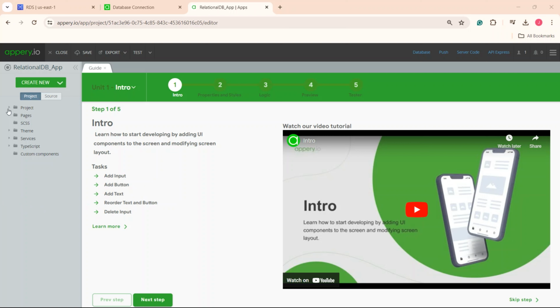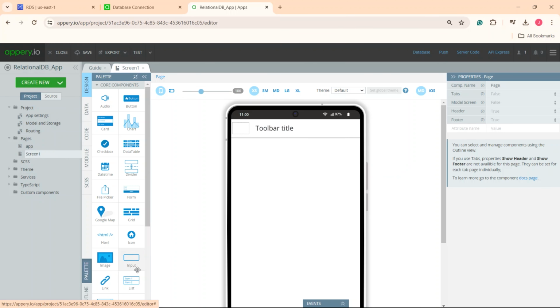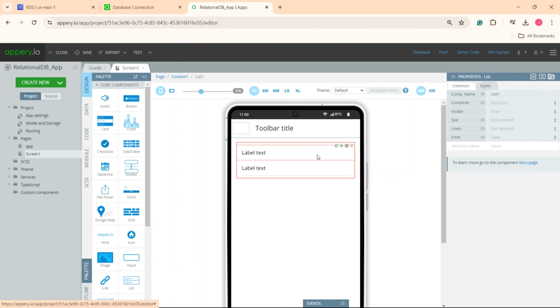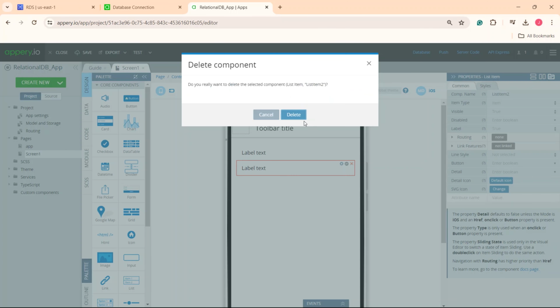Go to the Project tab on the left and unfold the Pages folder to open the default app page created, Screen 1. Then, from the Palette panel, drag and drop the list component to the page. By default, any new list component contains 2 list items. We will need only one, so let's select the second list item and delete it.